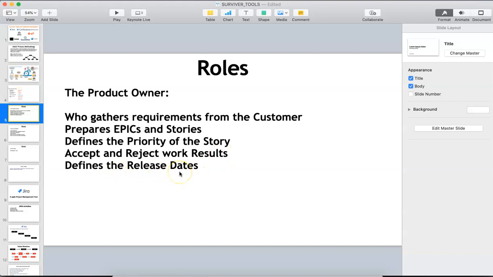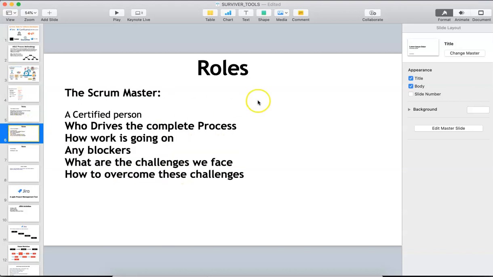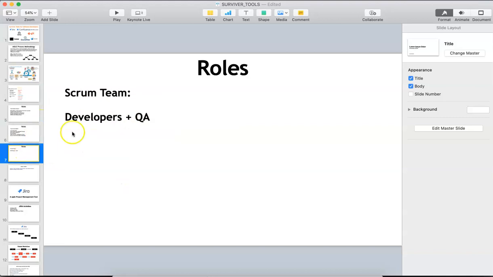He defines the release dates. Then the Scrum Master. The Scrum Master is not a project manager. He is a certified person who runs the Scrum and drives the complete process: how work is going on, whether there are any blockers, what challenges we face, and how to overcome those challenges. These are the roles of the Scrum Master. And the Scrum team means developers as well as QA.